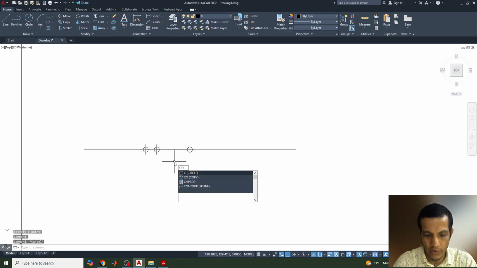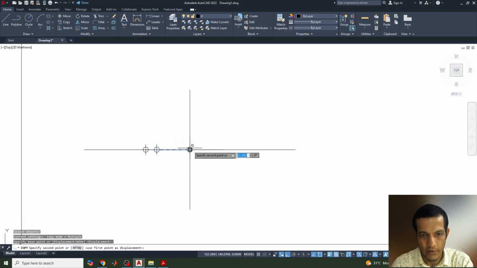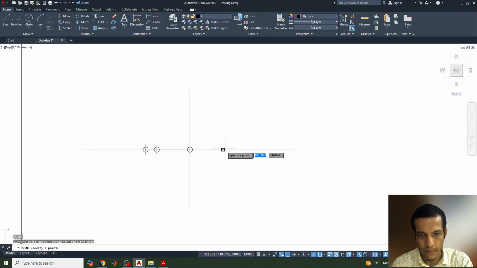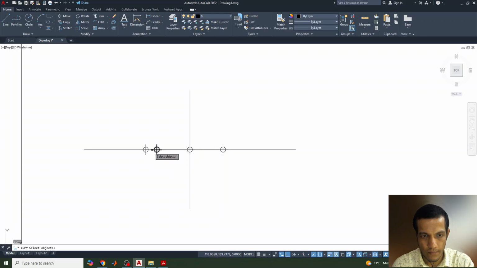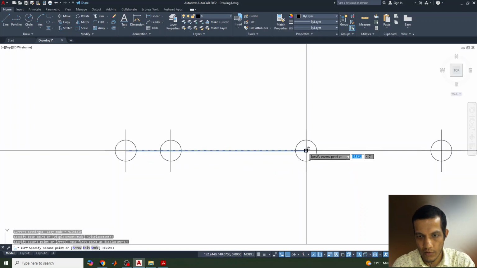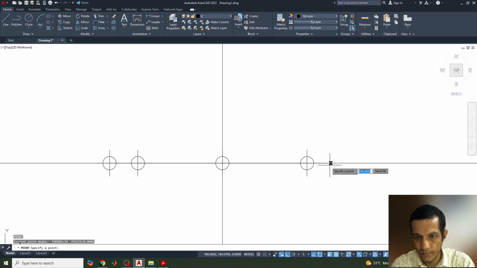So what I'll do is go for copy, select this, enter. From here to here I'll move it, enter. Now point again. Similarly, copy that line again, this line I can select, enter, and just move it from here to here. Now again we have to give the point here, the end point, yeah, this is the end point.